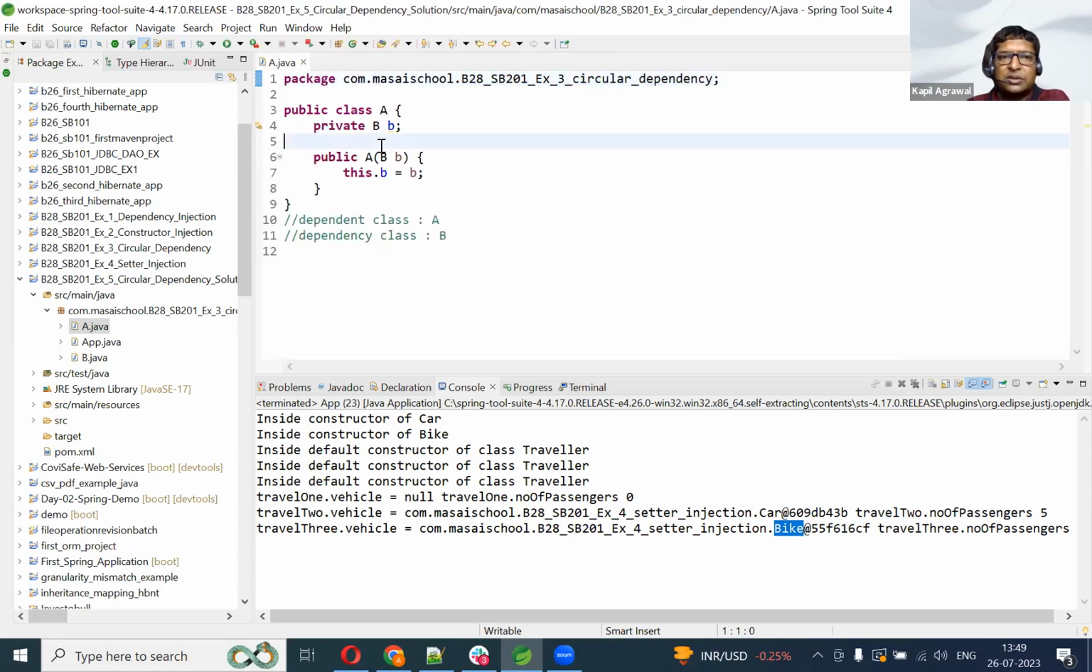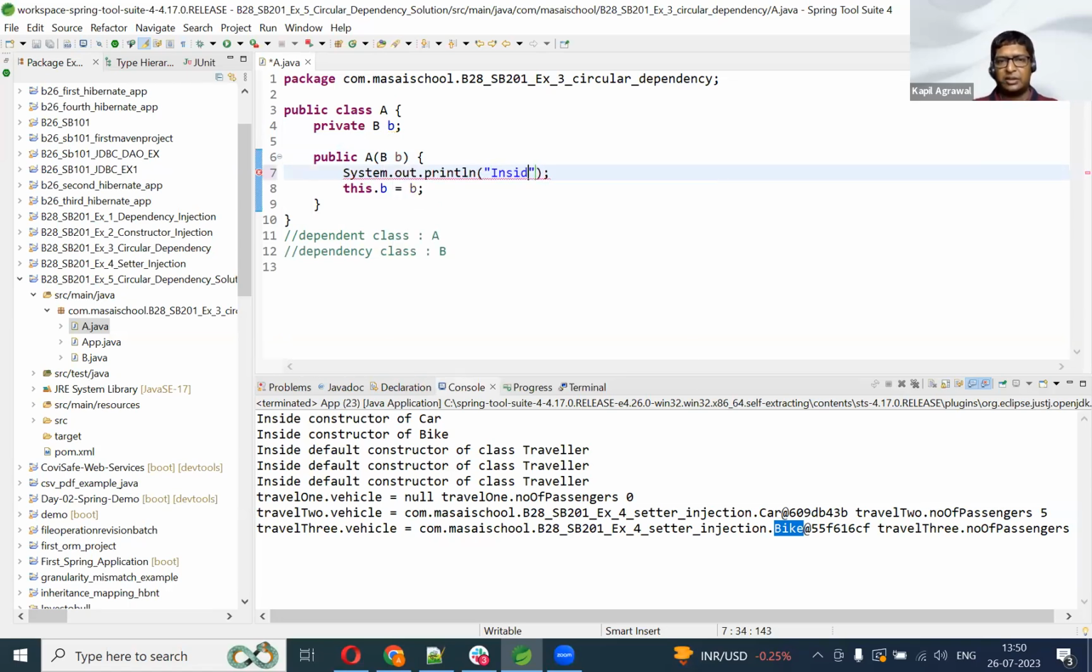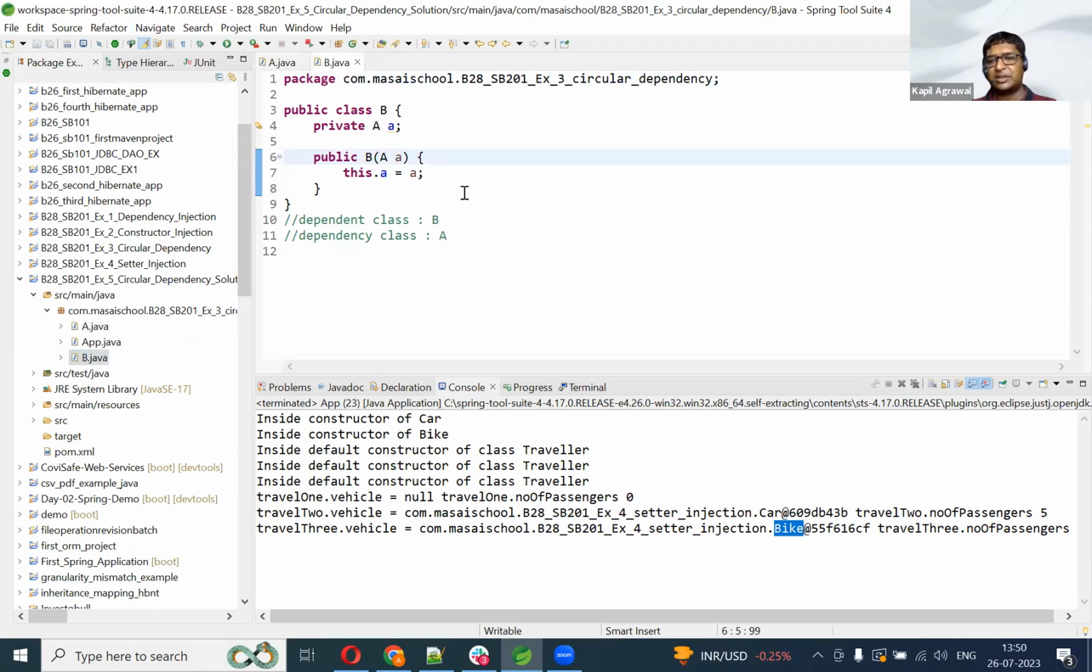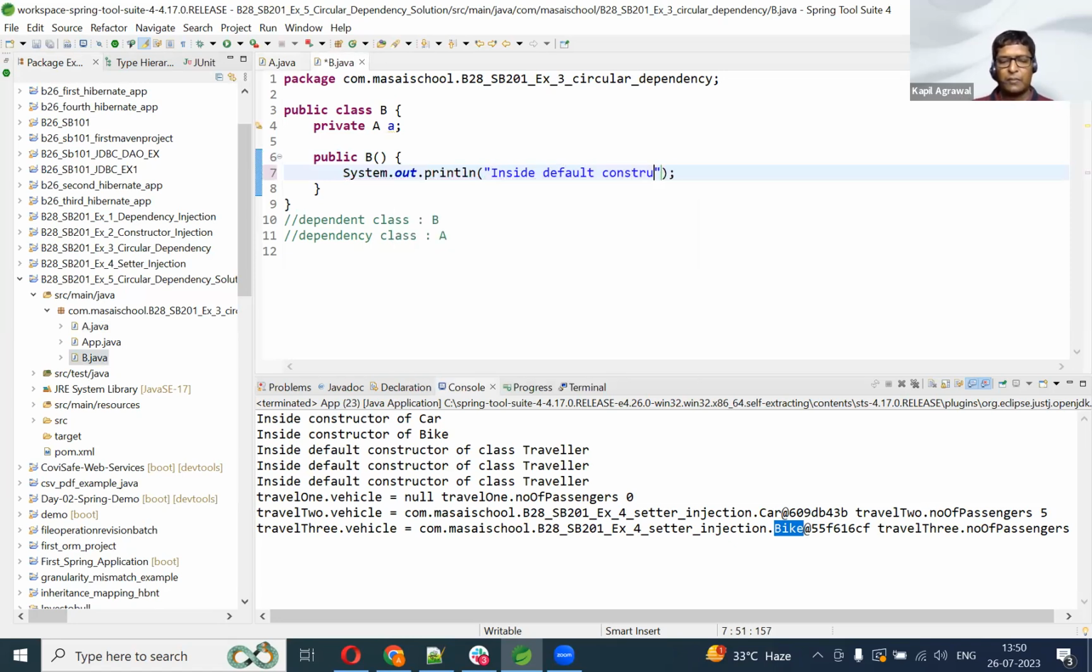First of all, I'm talking about class A, and here I'm writing inside parameterized constructor of class A. Clear? Is that clear, everyone? Inside parameterized constructor of class A, this.b = b. Then the next part: this time I'm defining just a default constructor, and inside it I'm writing inside default constructor of class B.